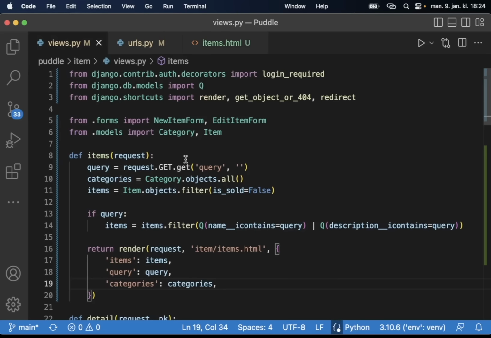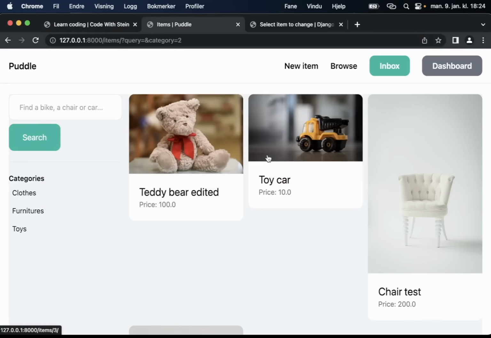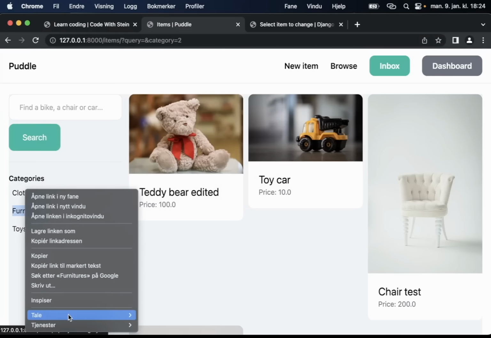So I need to go back to the views.py. Then I can say category_id equals request.GET.get. Oops. Pass in category_id there. And then just default this to be 0 and save. So if I refresh now, it's still not working. Let me just try to inspect this.